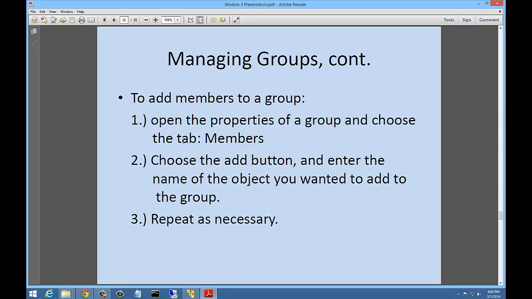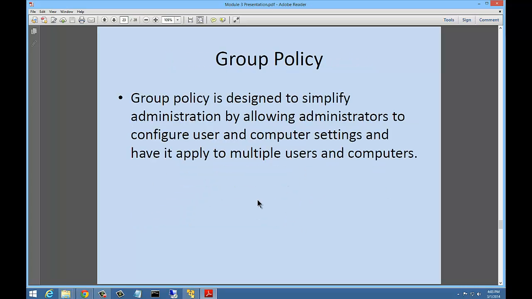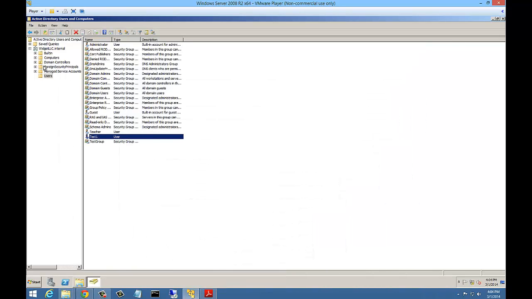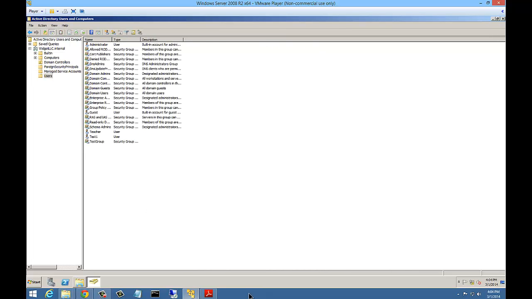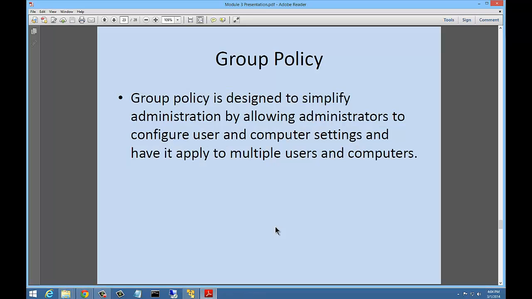And I just showed you how to add members to the group, so I won't go over that again, but you can read it if you'd like. And group policy, which I just showed you, group policy management, is designed to simplify administration by allowing administrators to configure users and computer settings and have it apply to multiple users and computers. So by having those policies and assigning them to various different organizational units, which each of these folders are, you can control what users can see and do when they log into their computers.